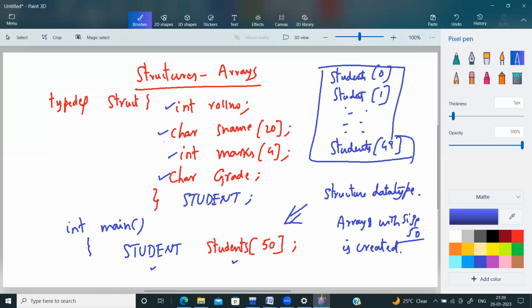Now, if I want to access this roll number, I need to read the value through the keyboard. Earlier it was scanf, now it is &students[i].roll number.